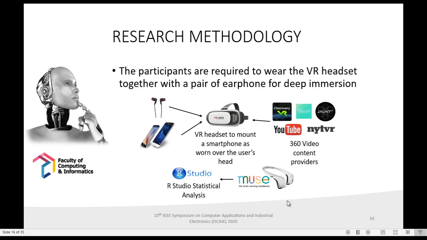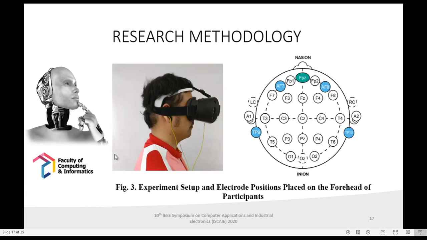And then we use what we call the EEG headset. This is called Muse, which has 4 channels, 2 at the front and 2 near the earlobes, and then we pump this information to the RStudio.